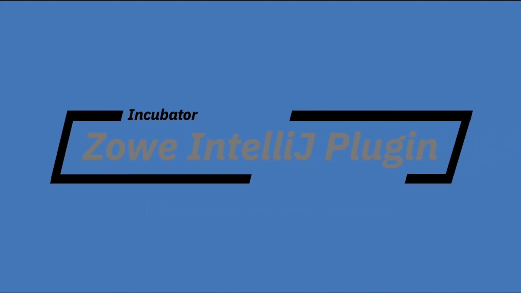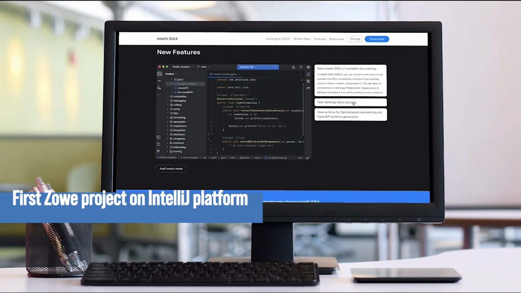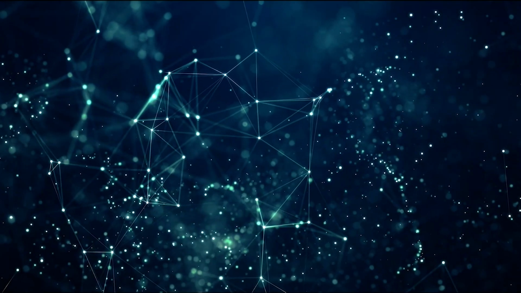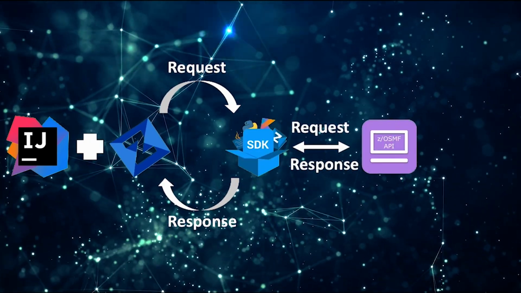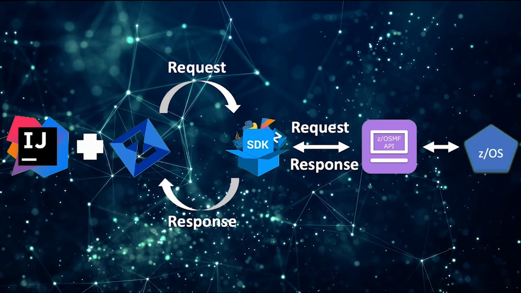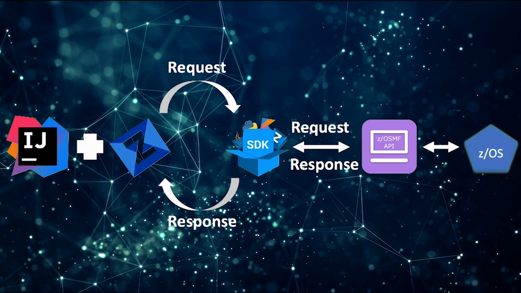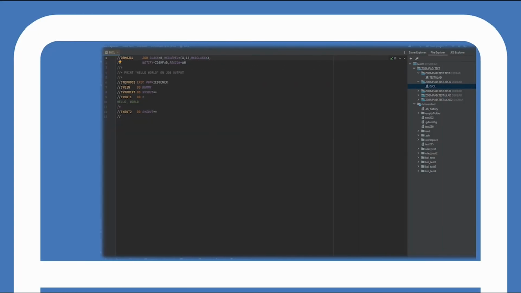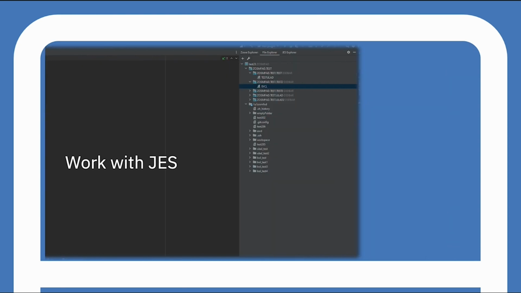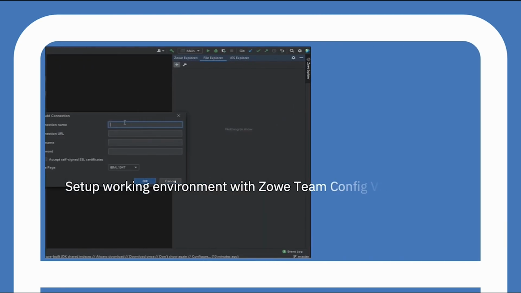And lastly, on the menu for today, we have the Zowe IntelliJ plugin that allows us to work with z/OS on any IntelliJ IDE. Zowe IntelliJ allows us to work with z/OS datasets and z/OS Unix files and folders, jobs, and interchangeable working environments with the Zowe team config.